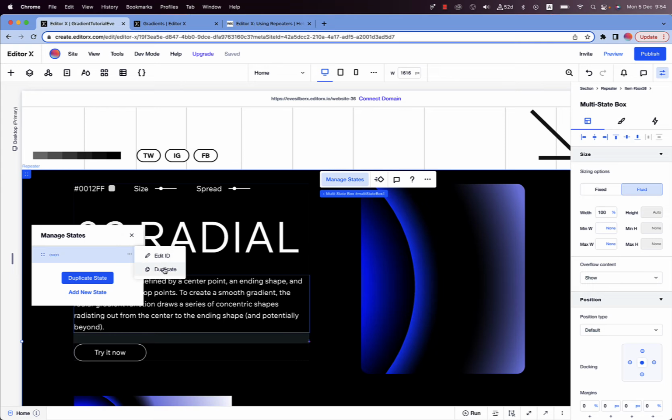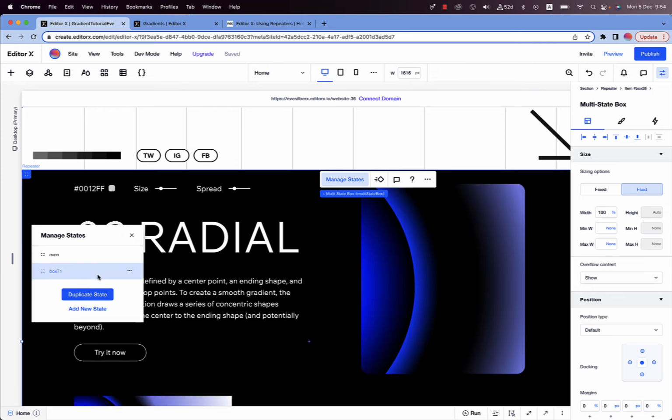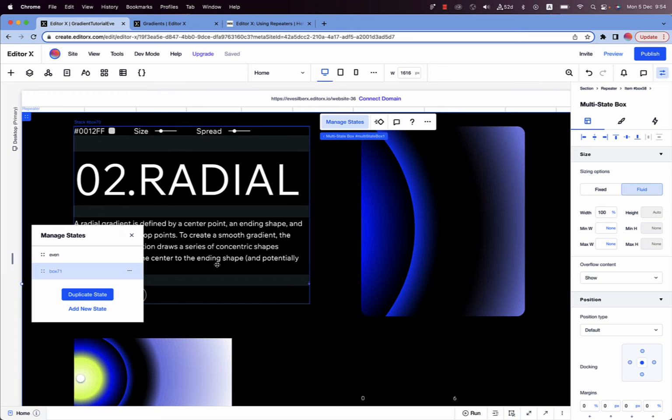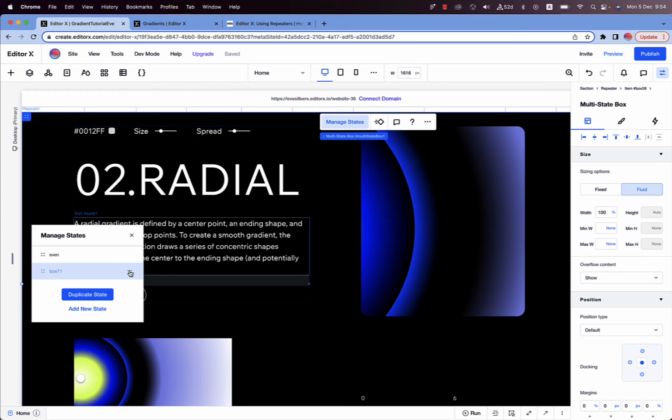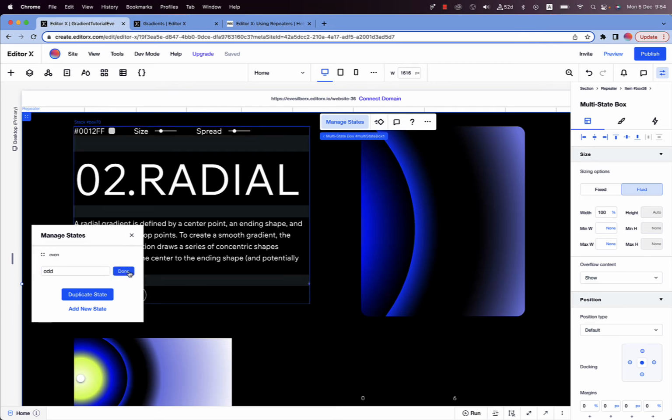But then I can duplicate it. So I'm now duplicating it, and I get a box that's going to be exactly the same. So all we need now is to change and adjust the layout as we please. And this is going to be odd. Okay, the IDs here are really important because these are the names that we're going to use in the code to then change the state as we wish. Okay, so now we are basically designing our odd state, okay?